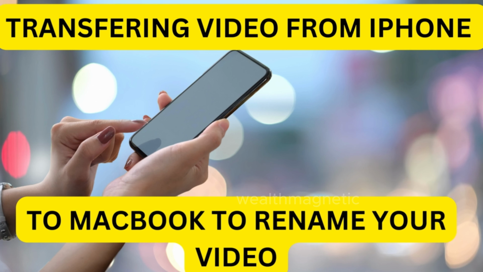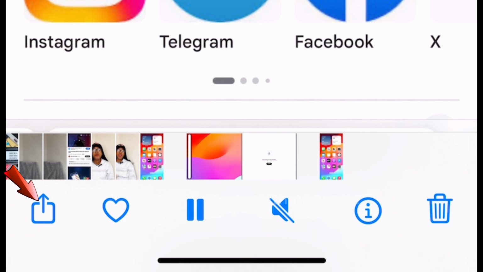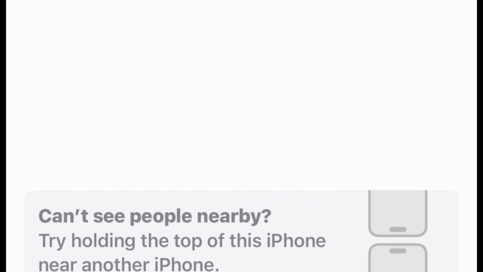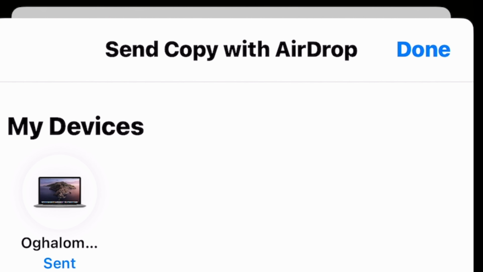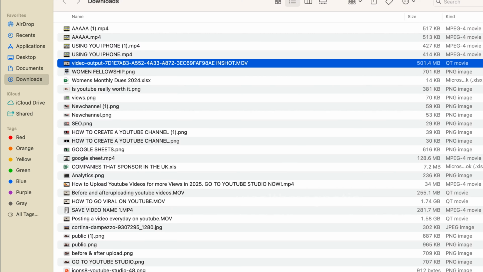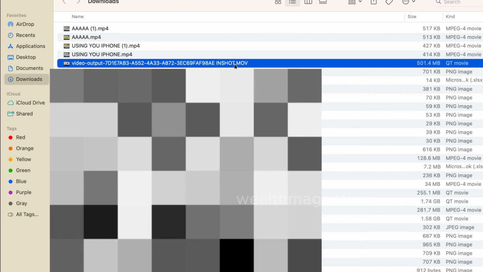Transfer your video from your iPhone to your MacBook. Click on photo, click on the video. After clicking on the video, you click on this download button again, but this time you're going to click on AirDrop. Now you select the device. This is my MacBook and it will drop. Done. This is the video that we AirDropped into the MacBook.